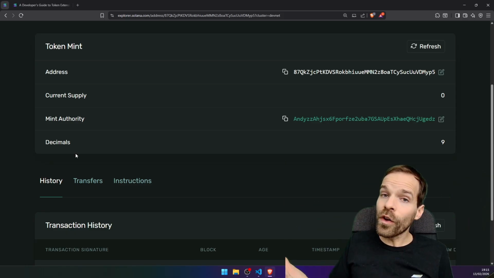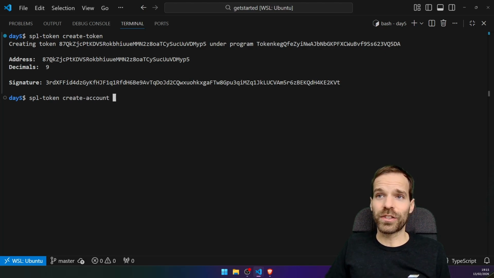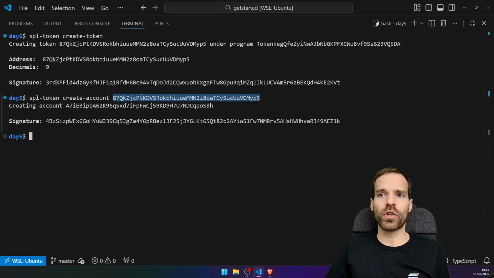And to create one of those token accounts with the CLI, I just say create account. It's that simple. I just need to tell it for which token. So spl-token create-account for which token, and the rest it will figure out itself. So this is now my token account.